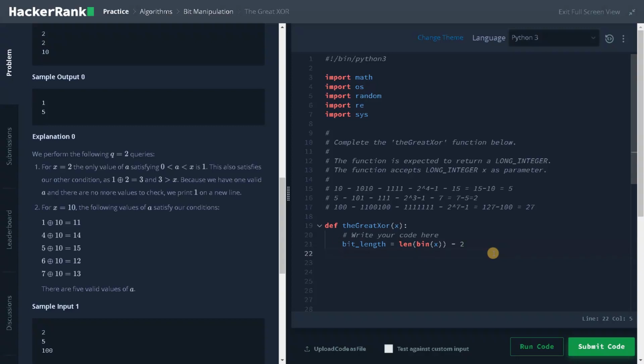And after that we are going to find this value. I will say max value equals 2 power bit length, minus 1. So here we got the maximum value, and finally, after getting the maximum value, we are negating it with x. So we will return max value minus x. So this will give us the result.